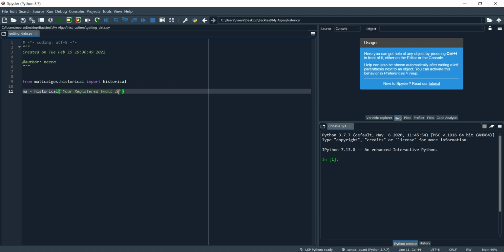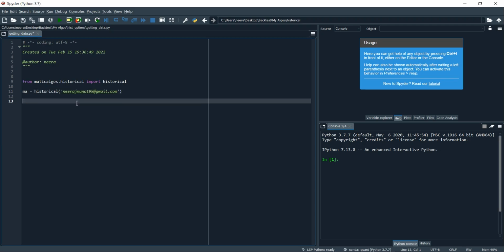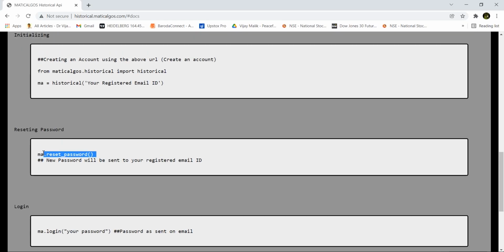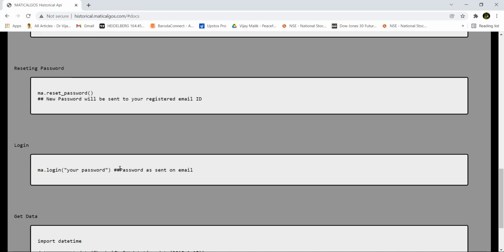From maticalgos, we just need to copy and paste this code, and I'll enter my email ID here. Right now I have entered this email ID. If you have forgotten your password, you need to use the code ma.resetPassword. Right now I know the password as I have recently created my account and it is in my email itself, so I'll use that password. But if you forget your password, you can directly reset it using the code only.